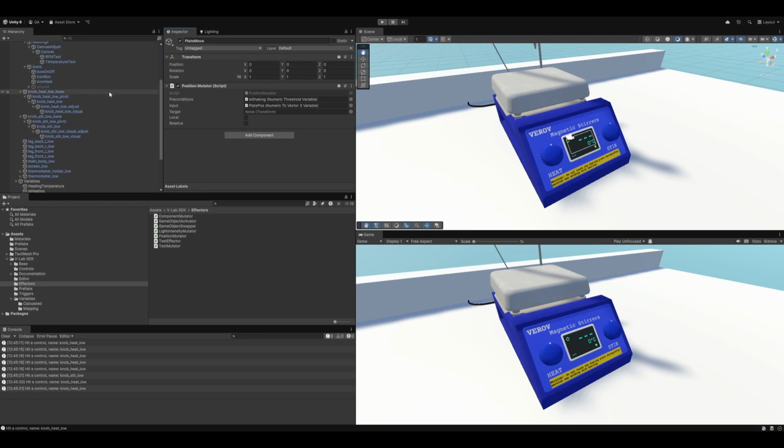Locate the ceramic_plate_low game object under VLab_shaker plate ceramic_plate_pivot. Set the position mutator component's target field to the ceramic_plate_low game object. Make sure local is checked. Make sure relative is unchecked.